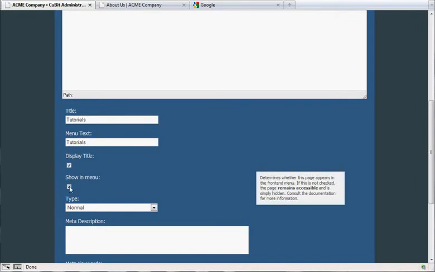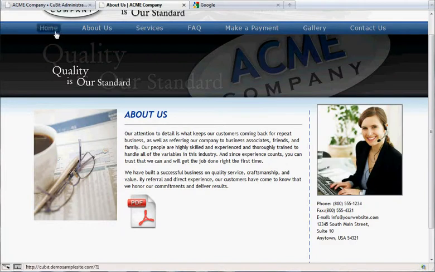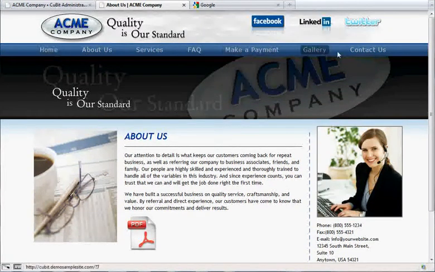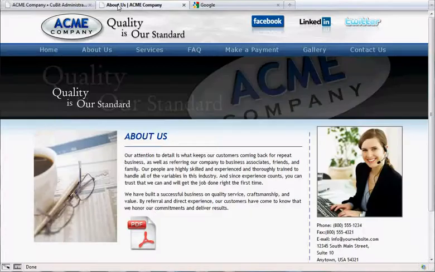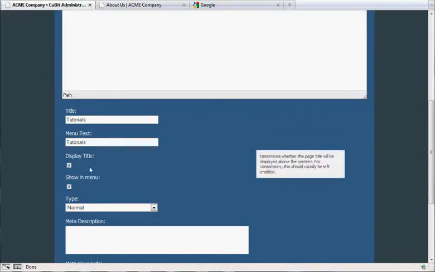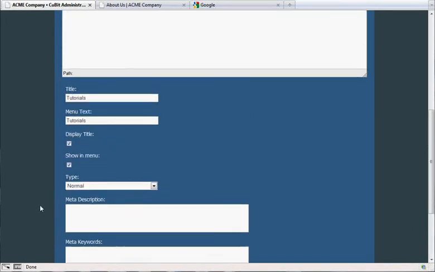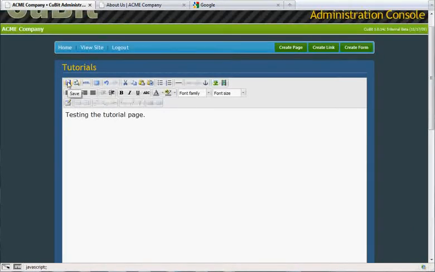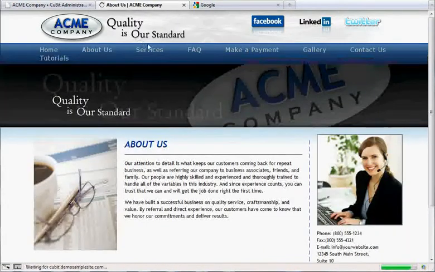Show in menu is what you'll check if you want it to be in your main menu. For instance, if you have a horizontal menu like this one and you don't have room for a whole bunch of buttons across the top, you would probably want to uncheck that box if you didn't want the page to be shown in the menu, and you can always have it as a sub-page, which we'll get to in a second. When you're finished, you can either hit Save Changes down here, or you can hit Save up here. They both do the same thing. So I'm going to go ahead and hit Save, and then we're going to refresh the page and see what the difference is.